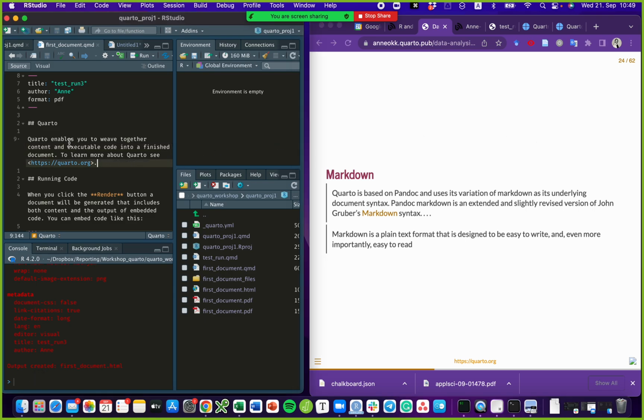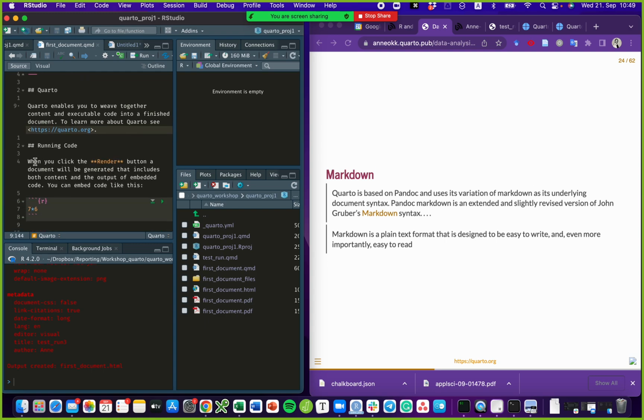I told you about Markdown. So all this stuff that you see here is Markdown language. And Quarto is based on Pandoc, and it's using variations of Markdown as the document syntax. Markdown is basically just a plain text format that is designed to be easy to write and to read. You can read this text and you understand it, right? So it's not a very complex coding language or anything.